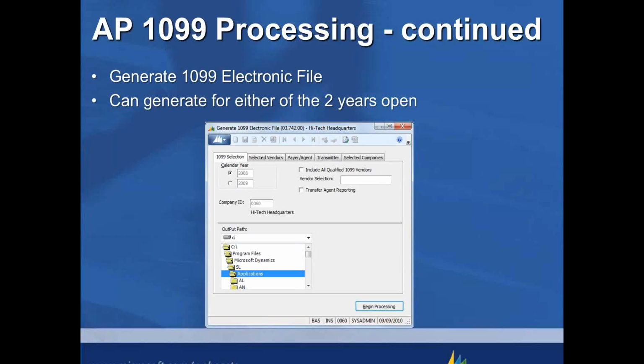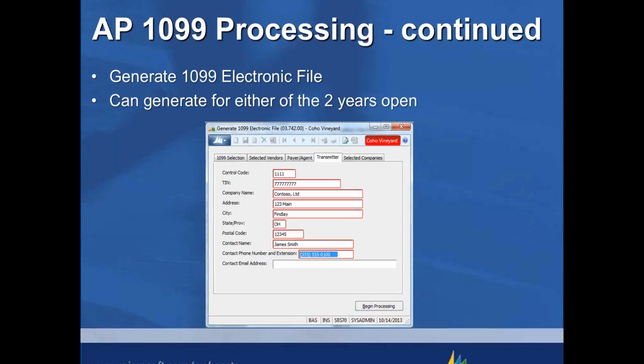The process for doing electronic filing of 1099s is the same sort of thing. You can generate for either of the two open years, so that applies to the open 1099 years as well. Just another view of that.